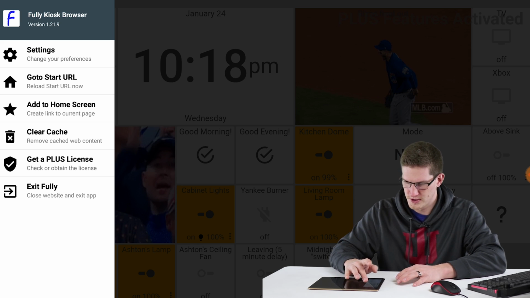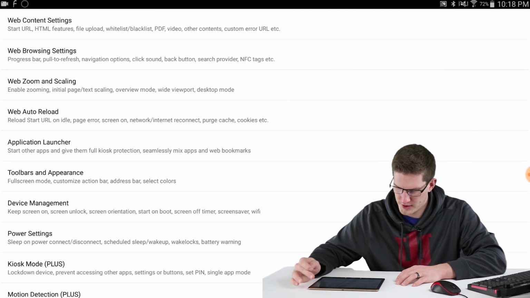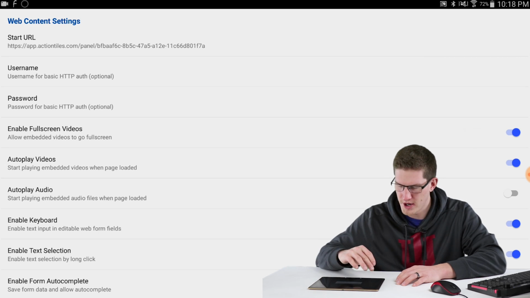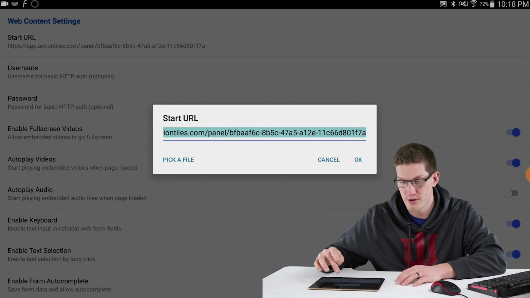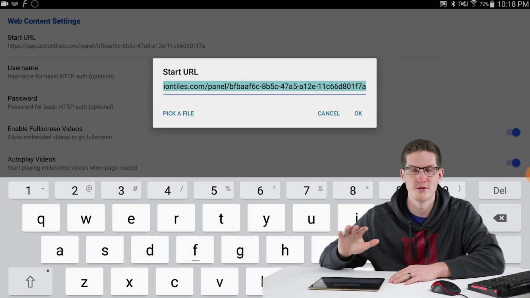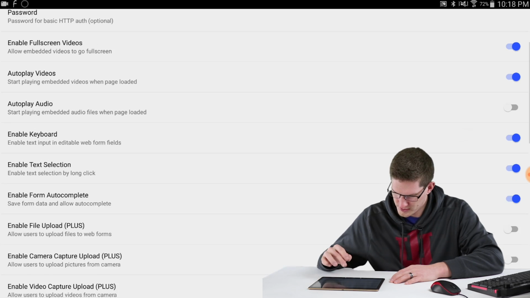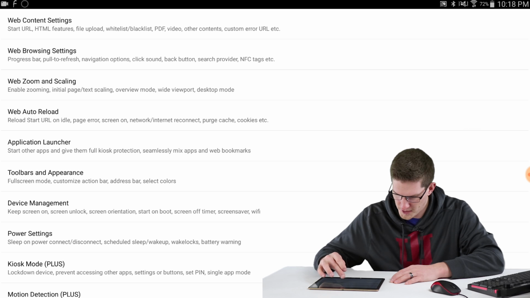But anyway, when you first get fully Kiosk, you'll need to go into settings, and in the top option, web content, you'll put your ActionTiles URL that you want to use for this panel in the start URL. So every time fully Kiosk browser opens, you will have that ActionTiles panel. There's a lot of different settings you can play around with, but we're not going to get into much detail.